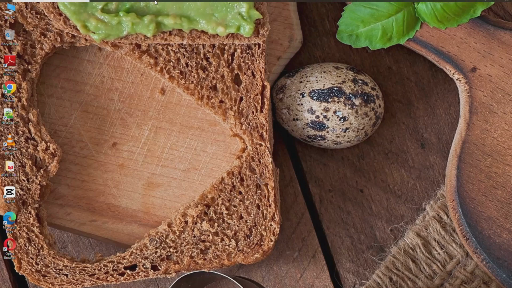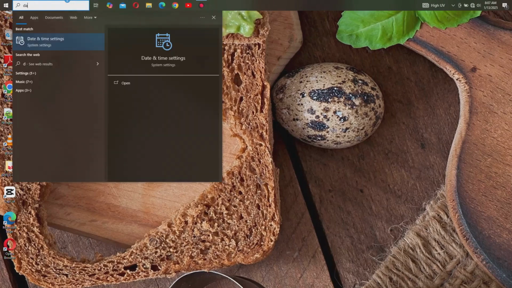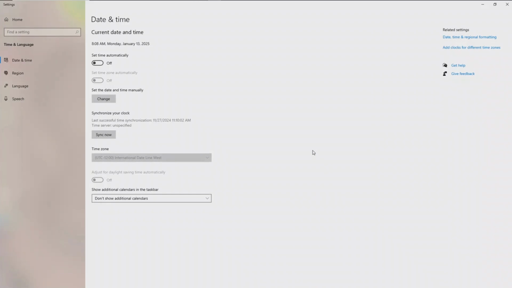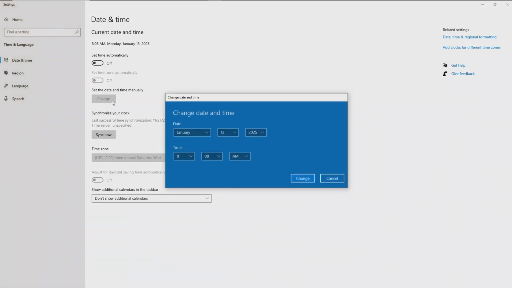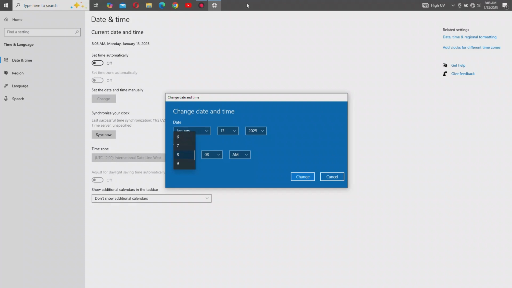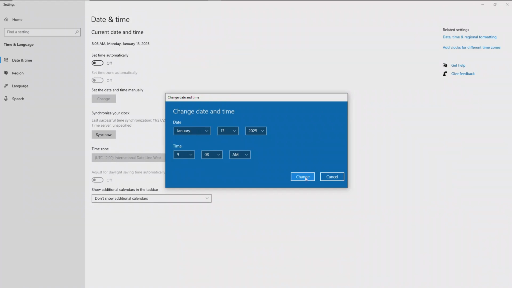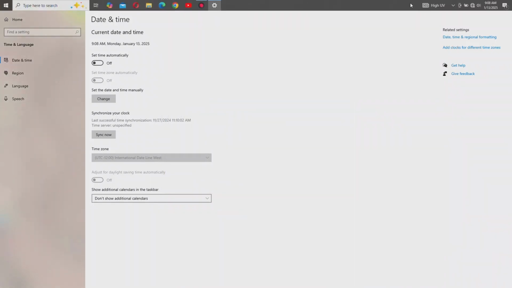So now let's come here and search date and time. You can see that's the first search result here. Now let's tap on it and move to settings. You can see in my case I can find a change option here. So let's say my date and time is not correct. You can see this is 8 here. Let me do it 9, and now let me change it. Good. And you can see here is 9.